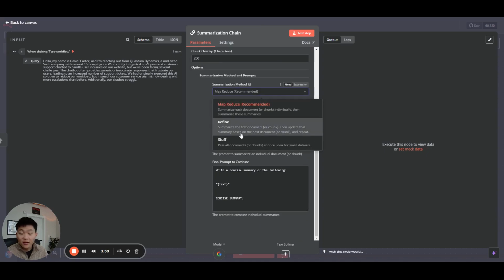Then we have refine, where it's going to summarize the first chunk and then update the summary based on the next chunk. So it's going to be iterative, like it's crawling through and updating the summary and building on top and adding more information each time. So it'll be interesting to see if we ran two different types, like if it was a big document, what it would come back as.